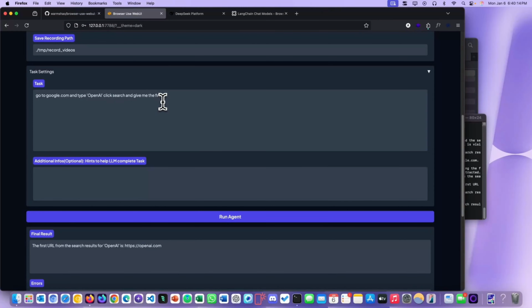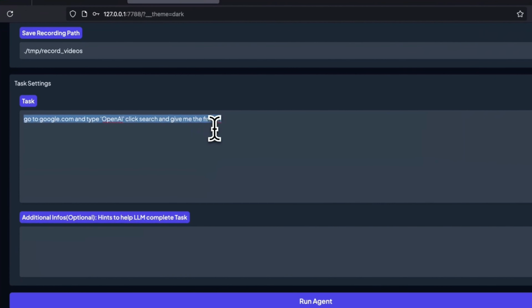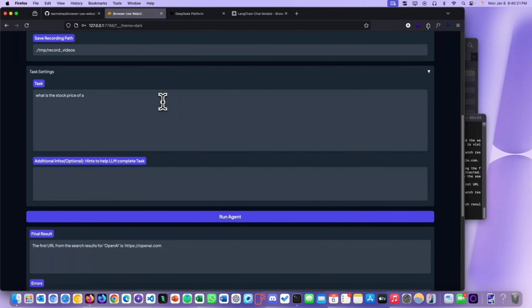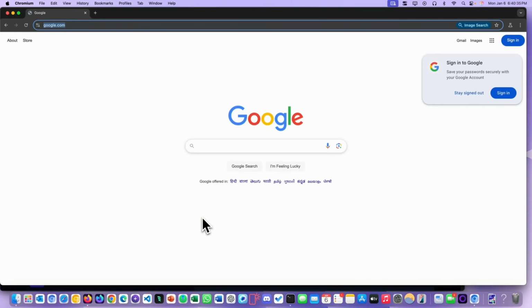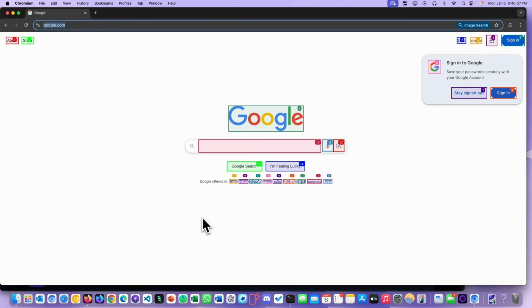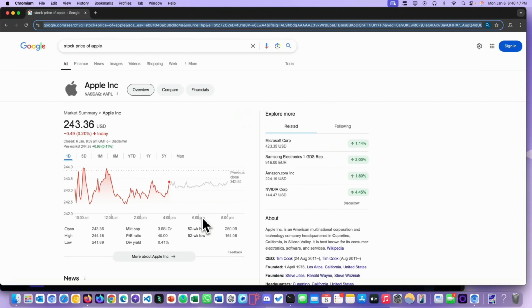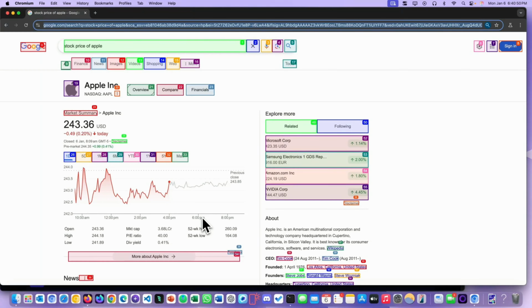For example, let's give it something else. Let's say, what is the stock price of Apple? Let's say we want to get to know this. I'll click on run agent. I've not told it to do a Google search or do all of these things. It will try to find it on its own. So it opens up google.com, then it tries to identify the search box, and then it will make a query. You can see that all of this is happening on autopilot.